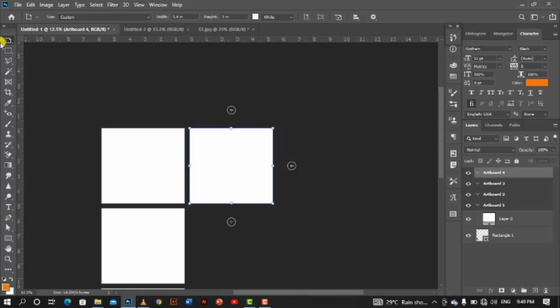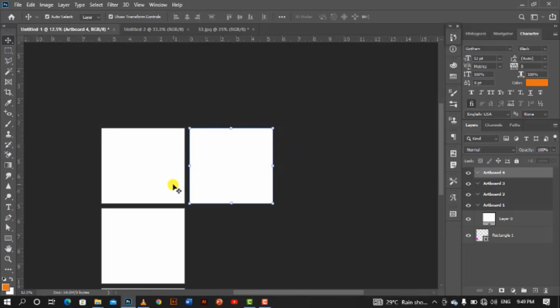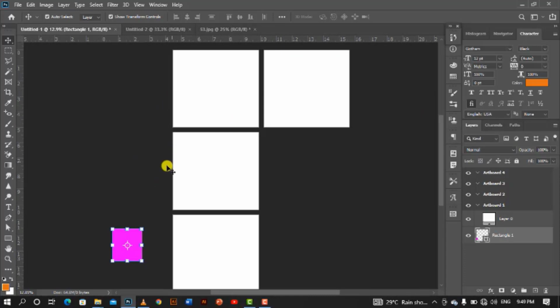Now go back to the next tool. The next tool is called rectangular marquee tool. Let's go to our previous design.